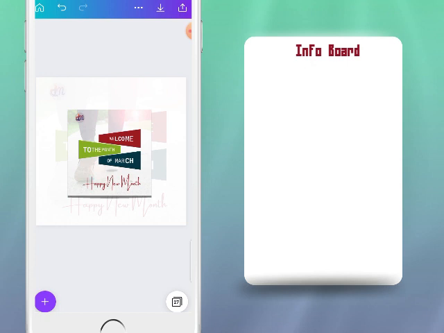So this is what the final work looks like, and you can as well increase it to cover the page more than just this. So yeah, this is how to make this design.